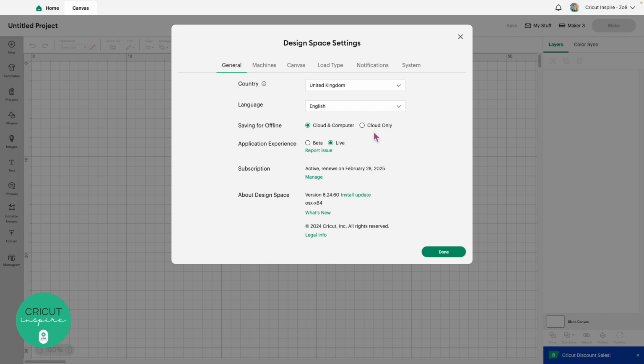In terms of the application experience, I would recommend you stay on live. That means that any issues that have been tried and tested under beta have been sorted out and are ready for everybody else to use. I tend to stay on live, but I do know some of my Cricut friends like to be in beta to try out new things that are being tested.